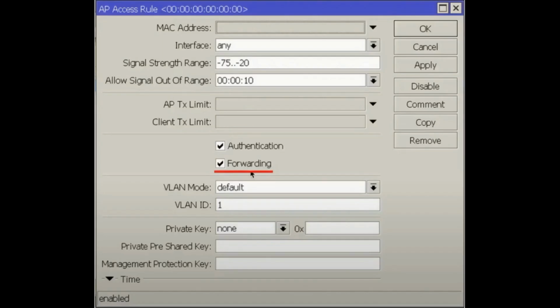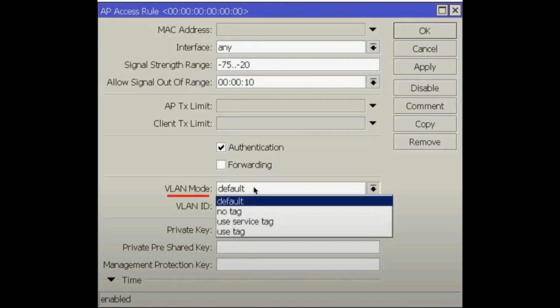Forwarding. Enables traffic exchange between clients in the same wireless network. It determines whether our clients will be isolated from each other. This parameter can be specified in the access list for a specific device or globally in the settings of the wireless interface. VLAN mode. We can set a specific VLAN for a particular client, and this client will automatically be placed in the required VLAN.